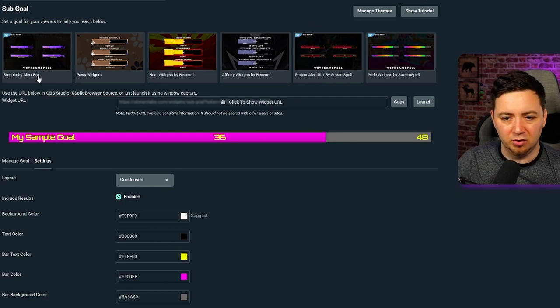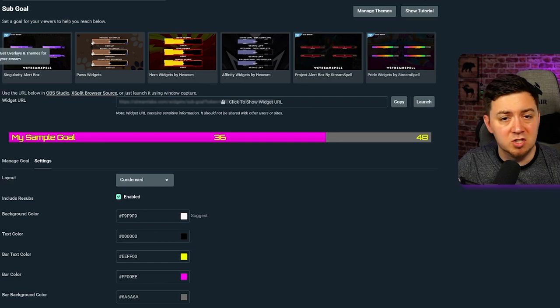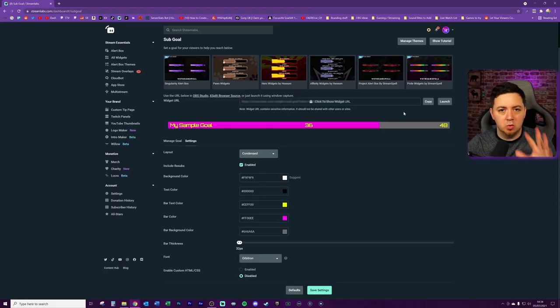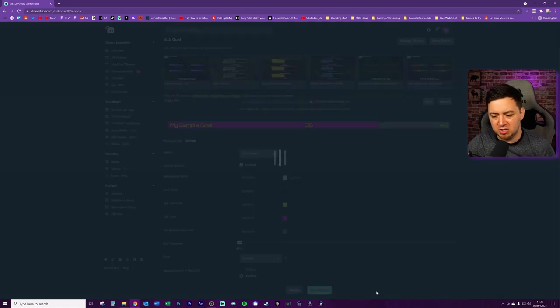You just have to click on these or go into the Stream Overlay store by clicking on it on the left or searching for it in the bar. So we've now got our goal. There's two ways of adding this. We're just going to copy this widget URL and I'm going to show within OBS Studio how we can add this to your stream. Before we do that, we just want to make sure that we're saving settings so that all this is saved.